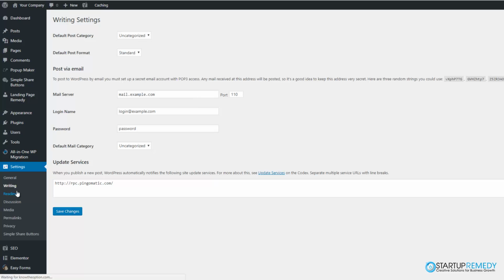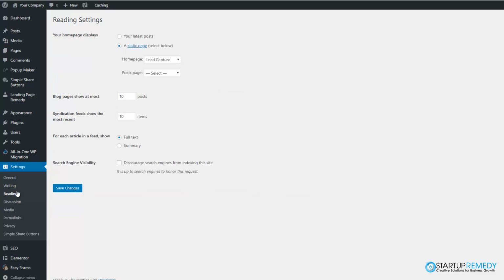The reading section. In the reading section, this is a good page because if you want to change your home page, you can do it from here. Click on the home page drop-down menu. And right now the home page is set to the lead capture page. But if you want to set the opportunity page or the organization page as your home page, simply select it and click on Save.